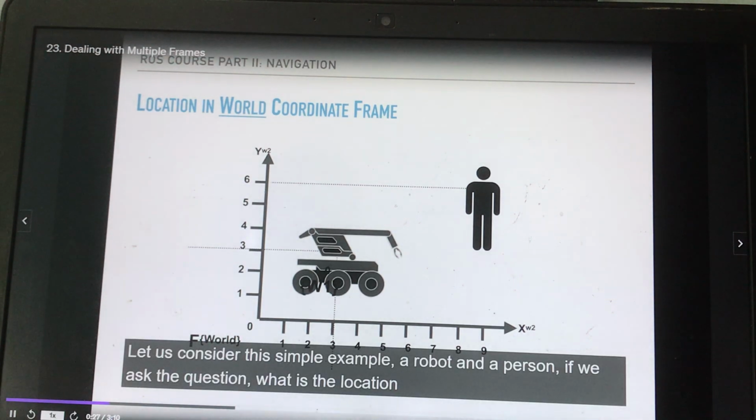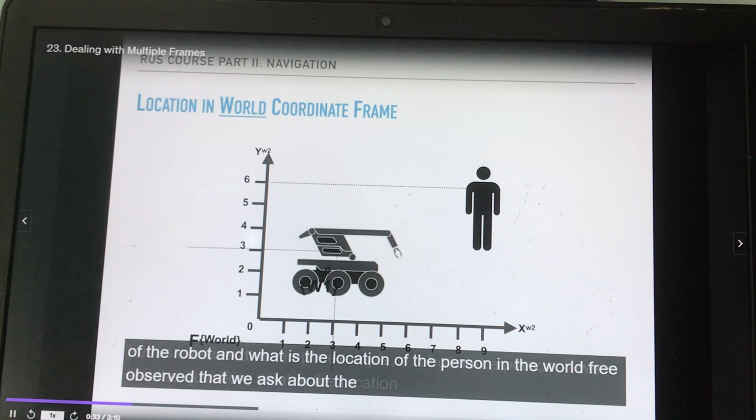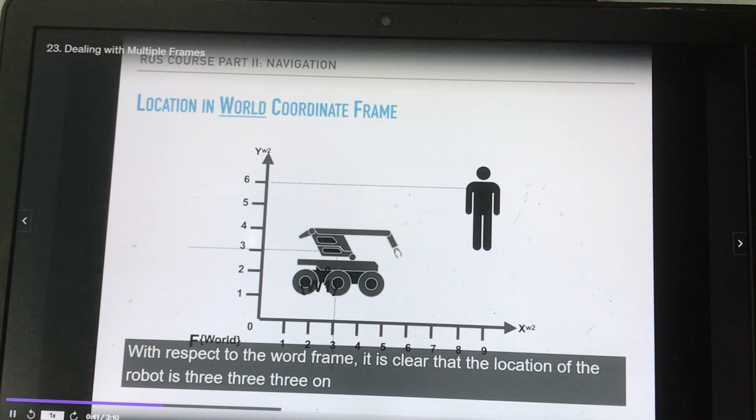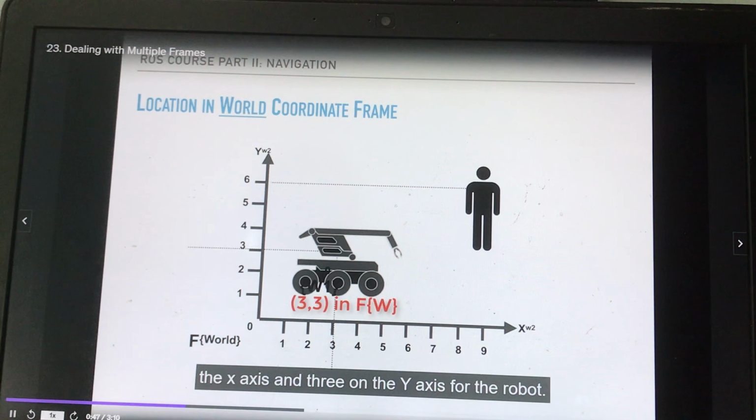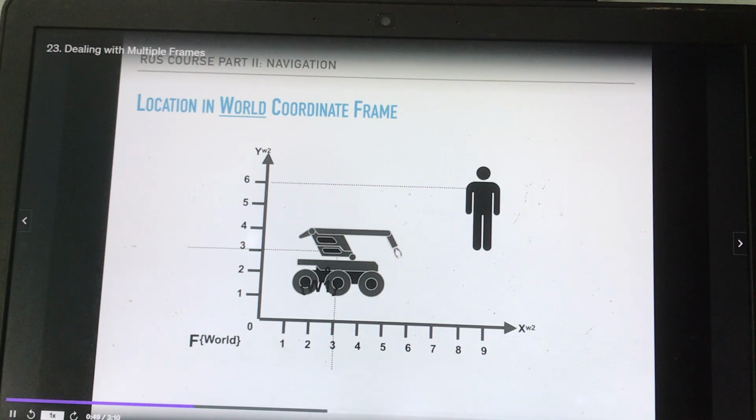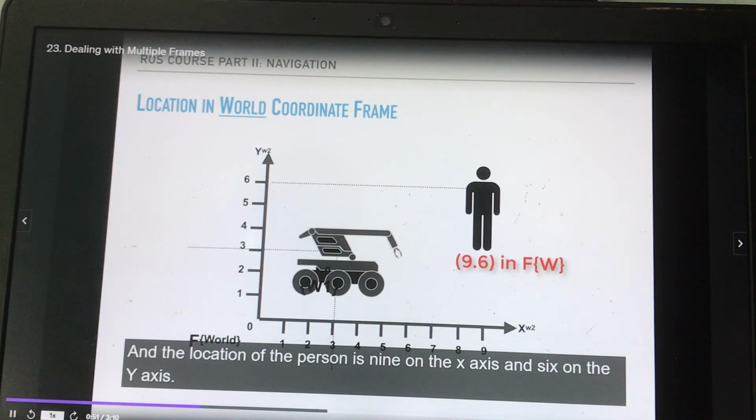Let us consider this simple example, a robot and a person. If we ask the question, what is the location of the robot and what is the location of the person in the world frame? Observe that we ask about the location with respect to the world frame. It is clear that the location of the robot is 3 on the x-axis and 3 on the y-axis, and the location of the person is 9 on the x-axis and 6 on the y-axis.